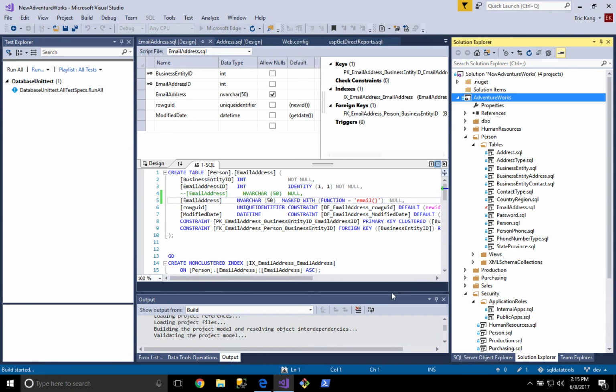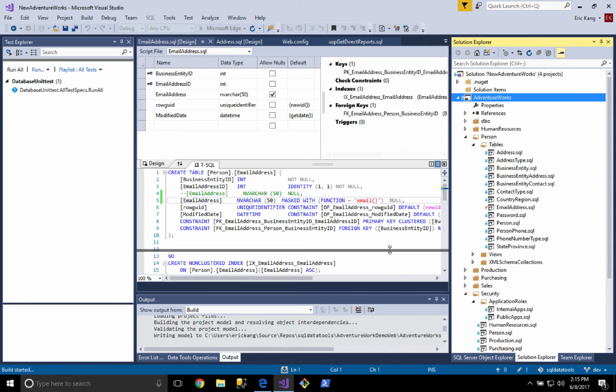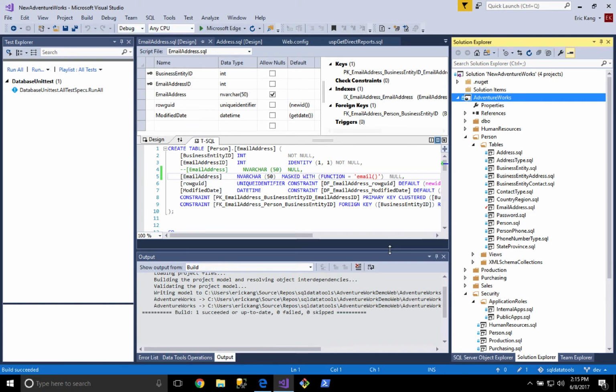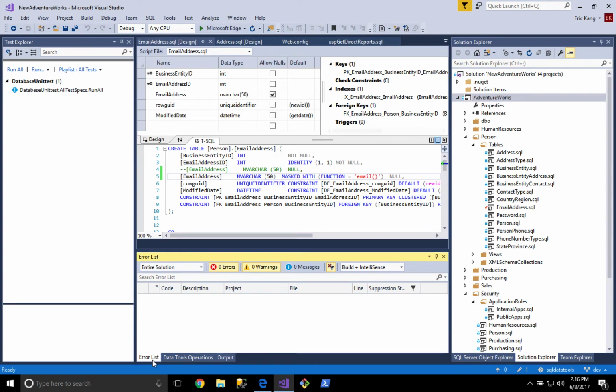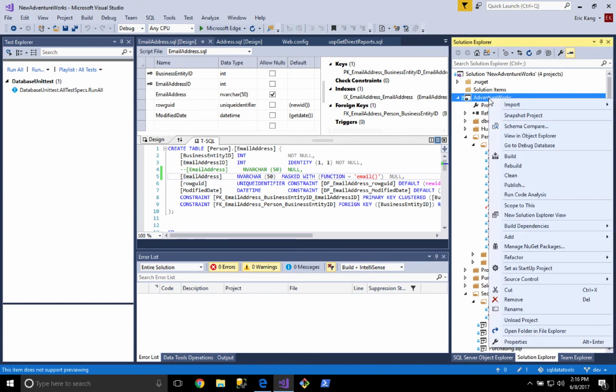SSDT analyzes all your source code and builds a model, verifies that your change is correct and there's no error, and produces an artifact called the DACPAC. Using the DACPAC, now you can publish your changes to your target database.